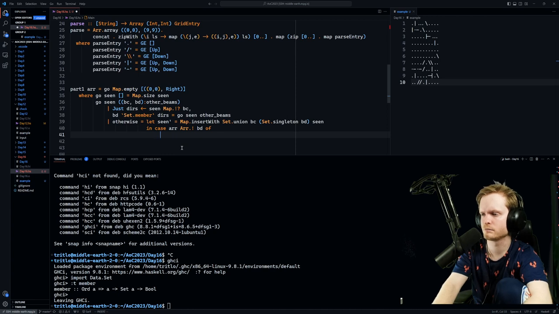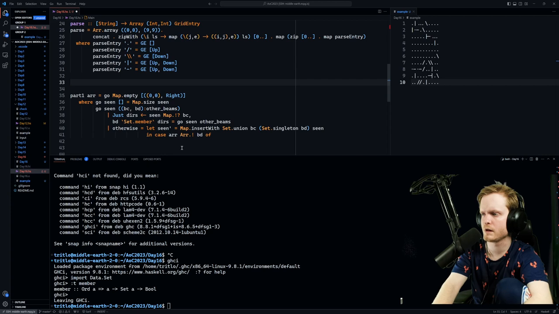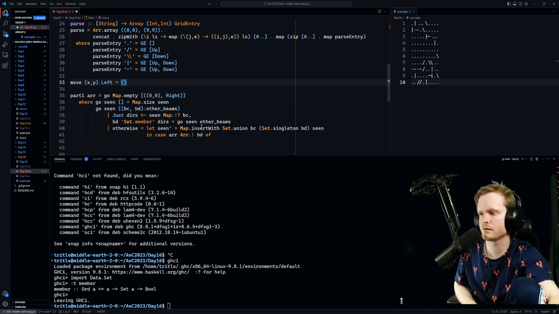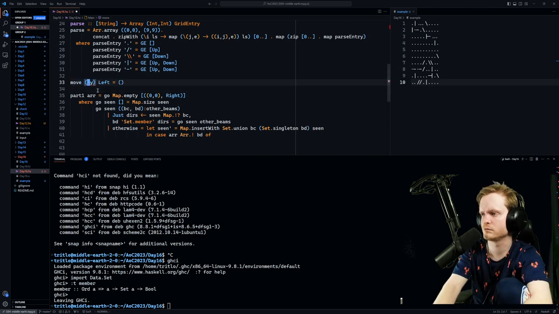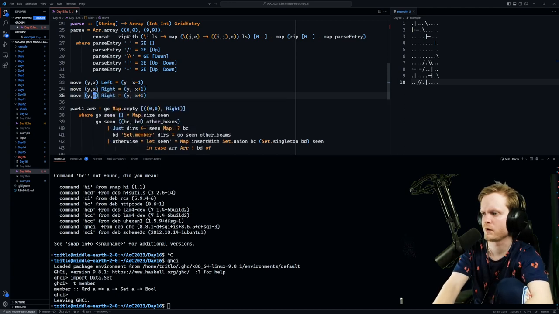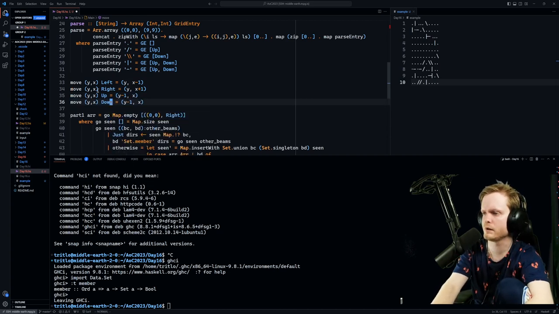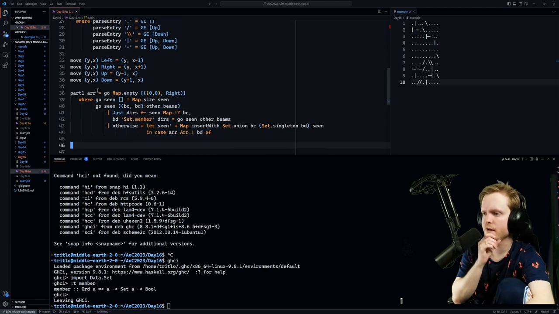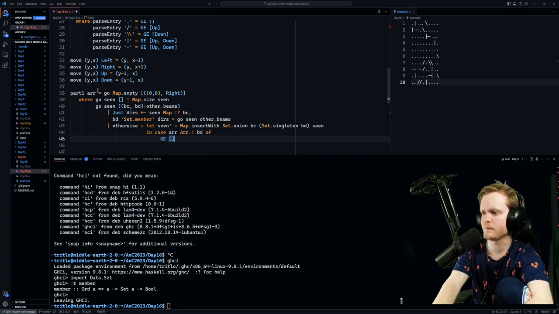Okay, let's see here, move x comma y. So we're moving to the left is equal to, I zipped it, so it's actually y comma x as usual. So this is gonna be y comma x minus 1. If I go right, it's gonna be x plus 1. If I go up, it's gonna be x minus 1 actually. And if I go down, it's gonna be y plus 1.